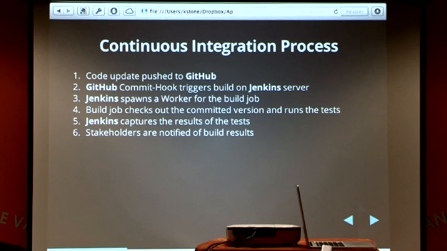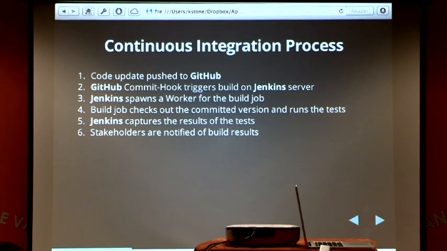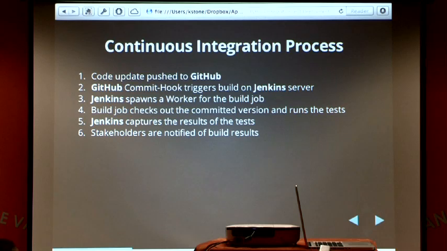The continuous integration server either runs it on its own instance, or in our case, it actually spawns a worker instance to perform the test. It'll check out that version of the code that was committed. It'll run your battery of tests, capture any results from that test, and ultimately there's rule sets for notifying. So again, combined, this creates what I call a really helpful tripwire.